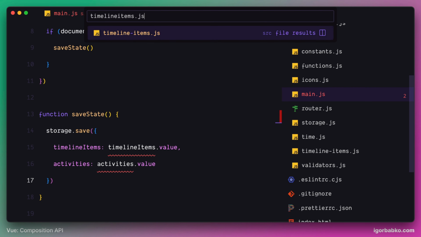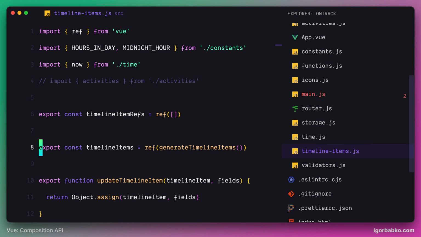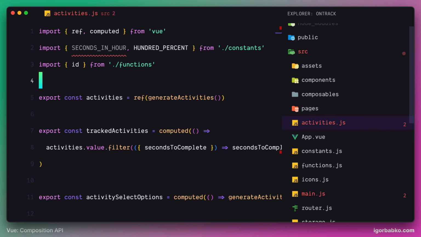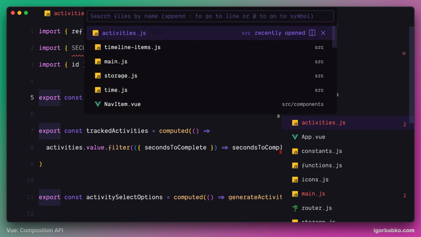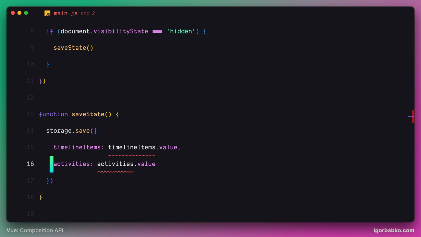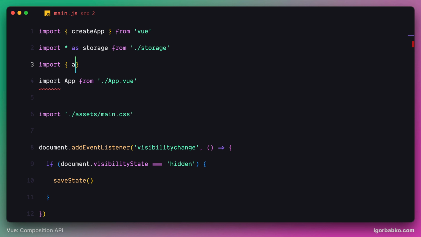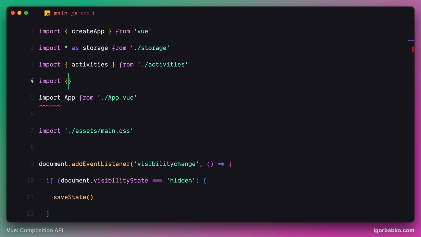Let's go to the timeline items module. Right here we can see a declaration of the timeline items reactive array, which stores all timeline item objects. And similarly, we have the declaration of the activities reactive array inside the activities module. Since we need access to both of these arrays from the main.js module, we need to import them separately. Firstly, let's import the activities array from the activities module and the timeline items array from the timeline items module.